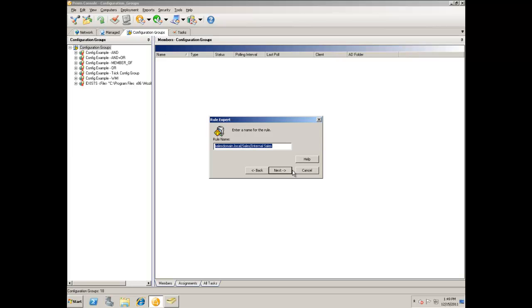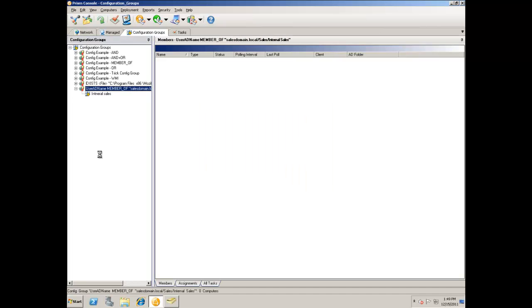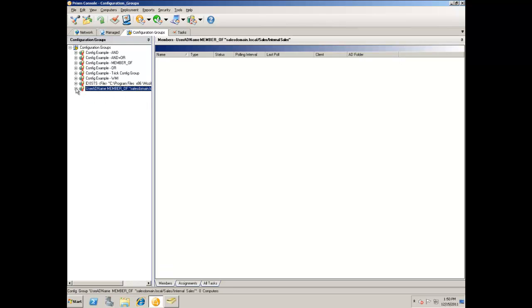And if we hit next, and we name it, when the computer pulls in, we'll see that it joins the internal sales security group configuration group. What if I wanted to look for somebody that wasn't in that security group?